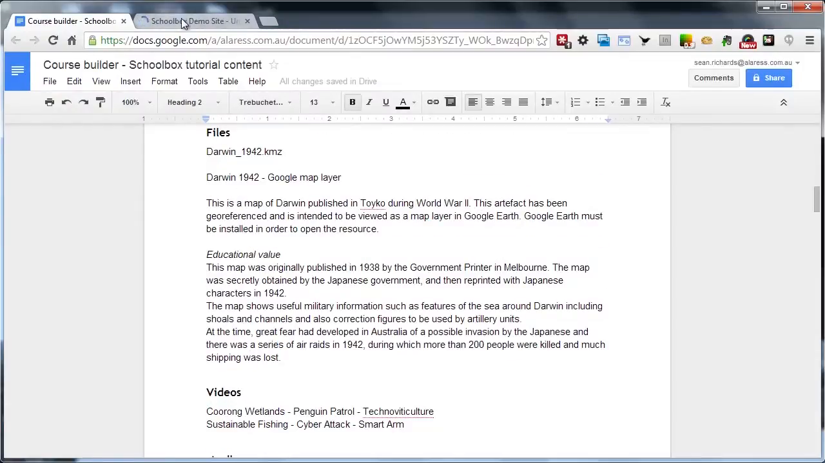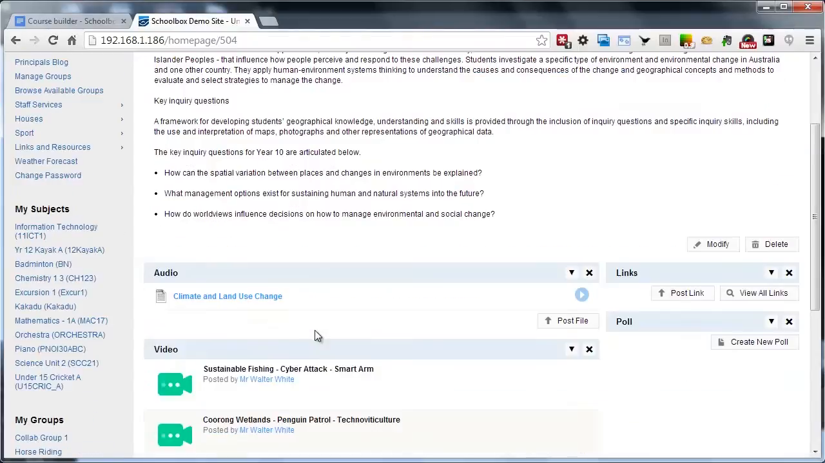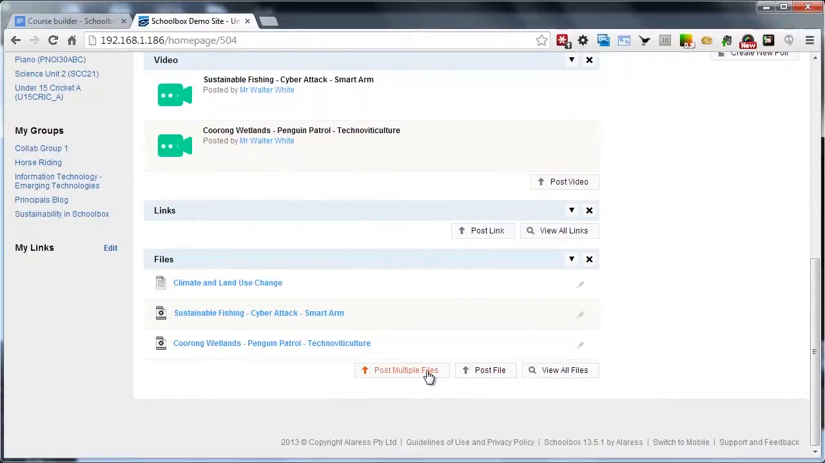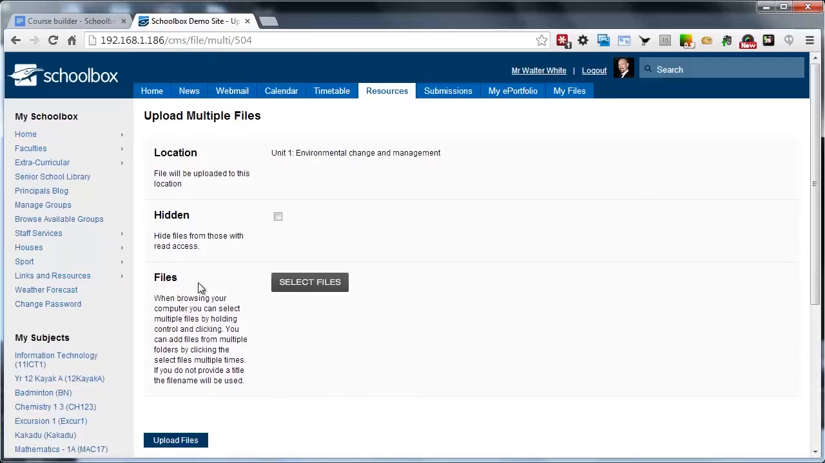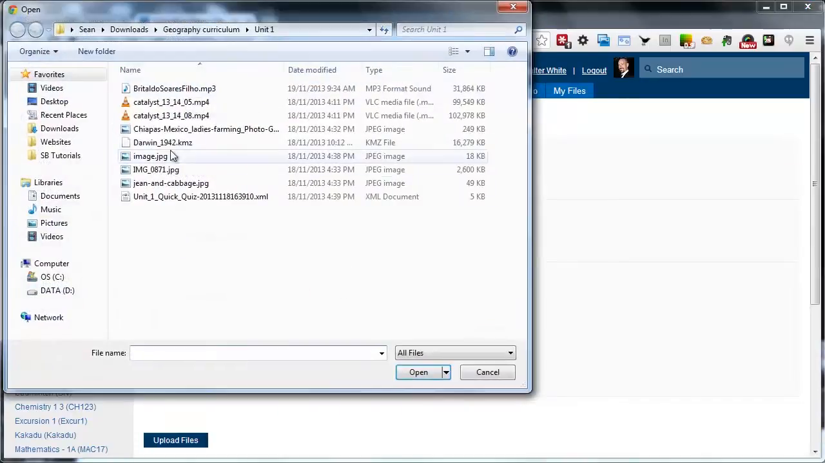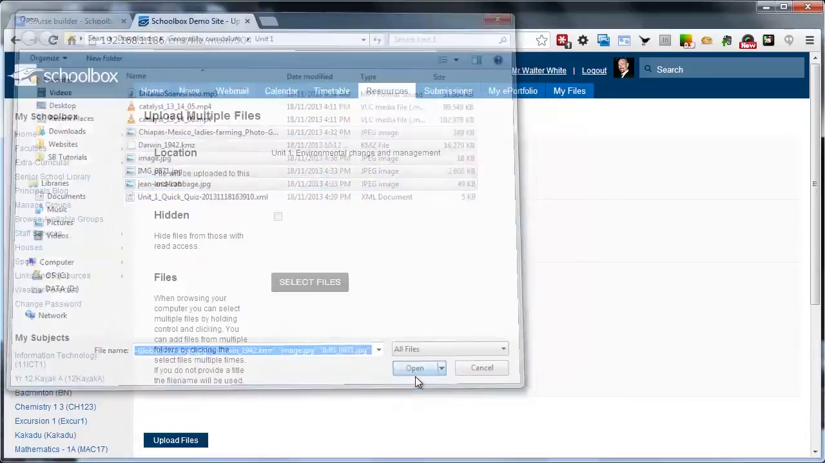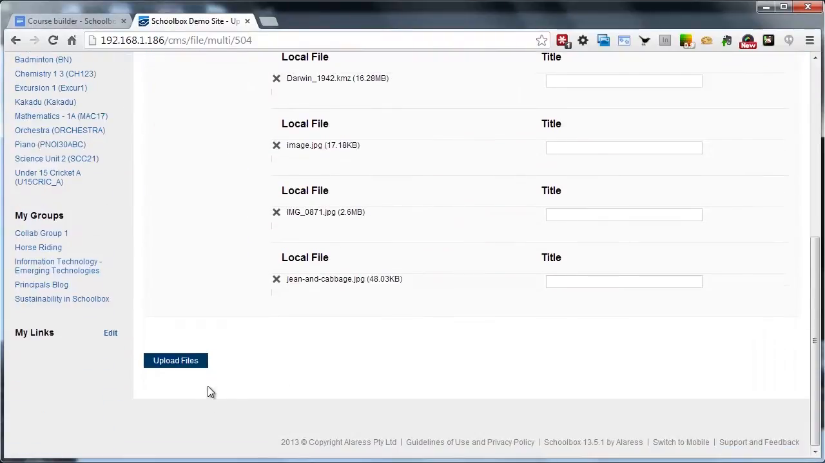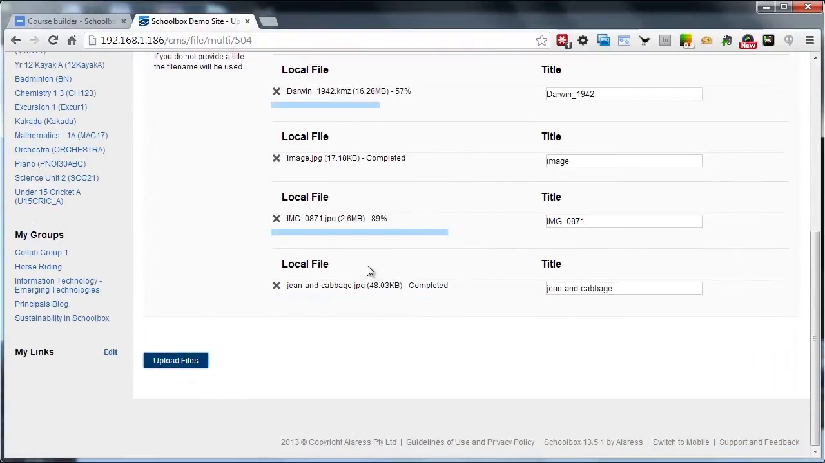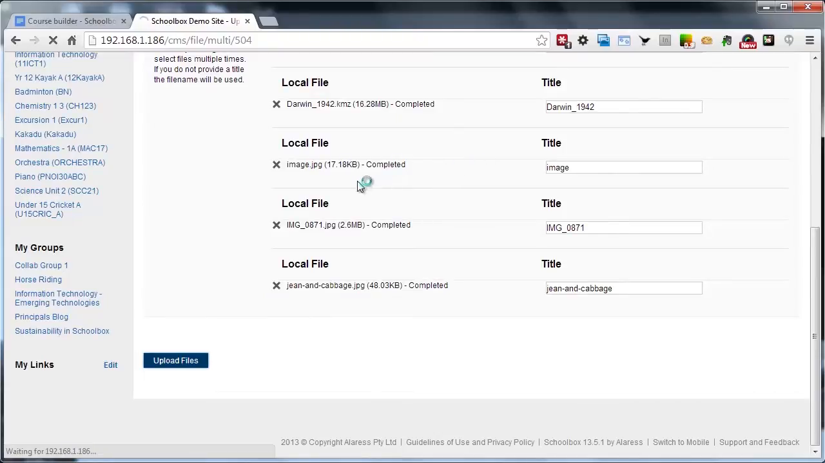And I've got some other files here too, so I might just use this post multiple files and select all these other files here as well. Now that's a little quiz that I'm going to use too. So we'll just quickly upload all of these to get done a bit faster.